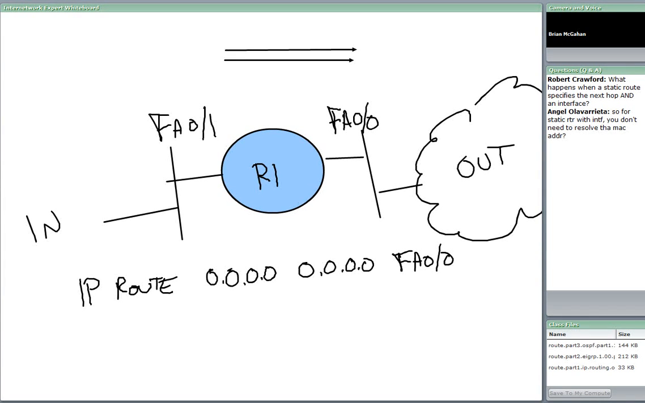Now what this means is that if router 1 receives a packet that is going to, let's say, the destination 10.0.0.1, it says the longest match for this is the default route. The default route recurses to the interface Fast Ethernet 0/0. But now when I am building my Ethernet frame, I don't know whose MAC address to use in the layer 2 destination address field. So what do I do here?